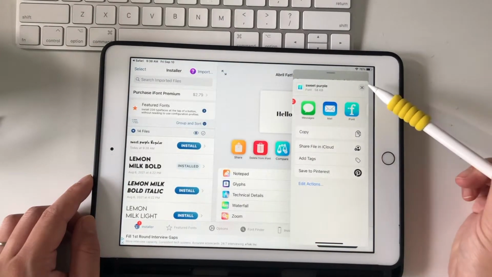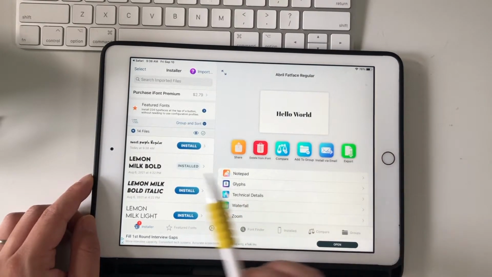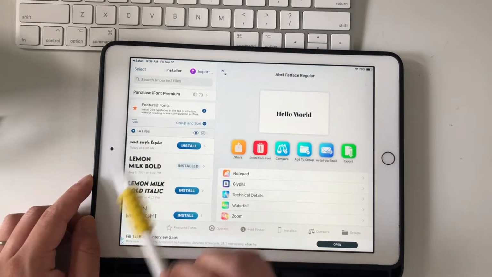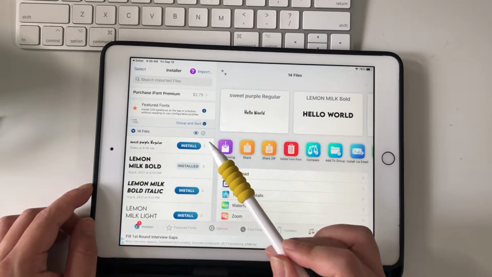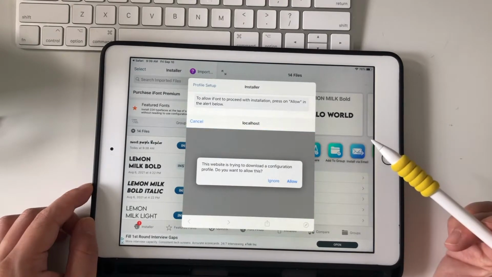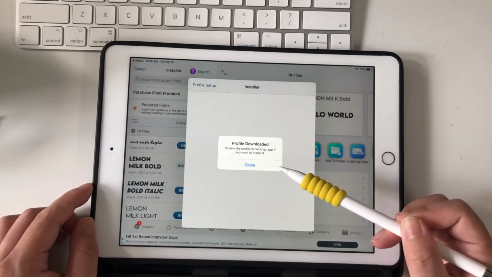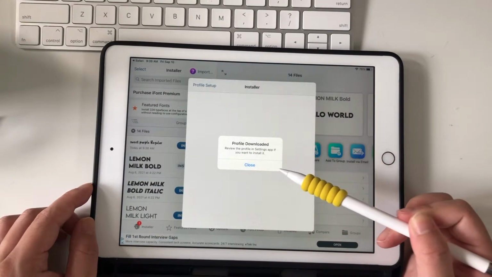And once it's in the iFont app, you will see that the fonts that need to be installed are on the left. So this is the one that I downloaded and it is now ready to install. So you just click the install button and follow through the steps, allow it to be installed, and it will now be in the profile in settings.